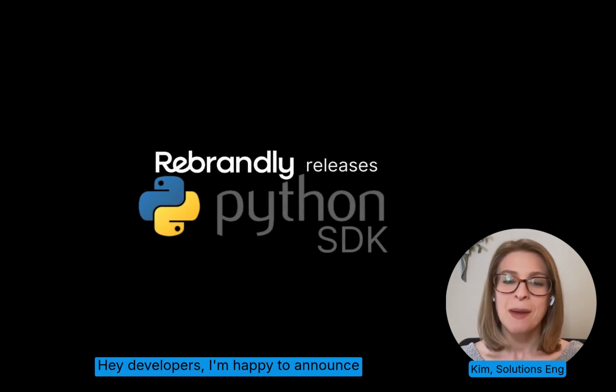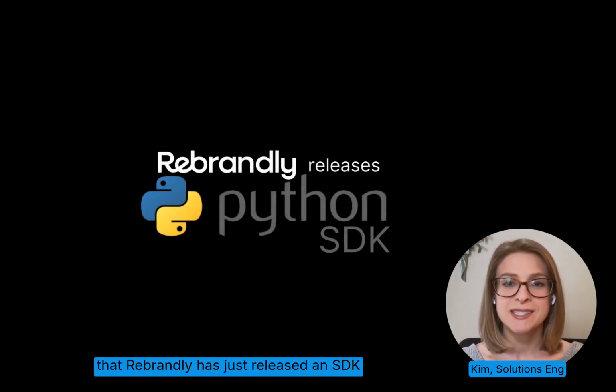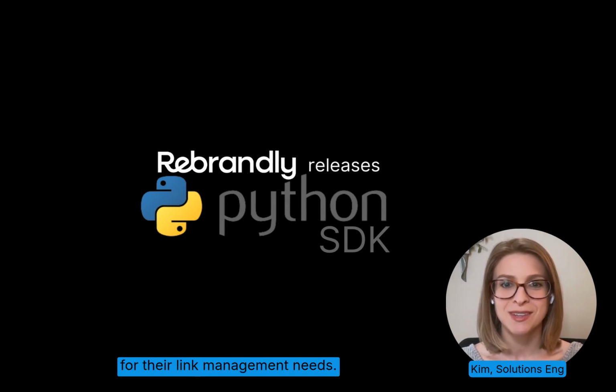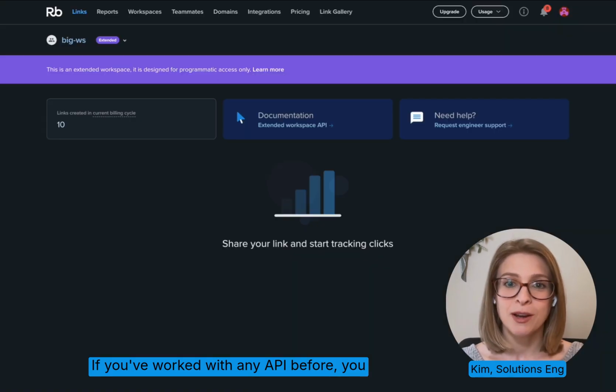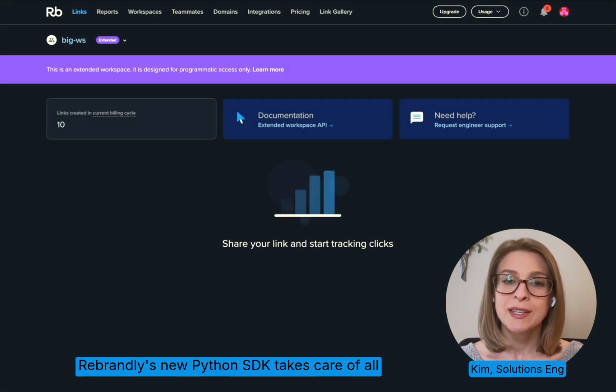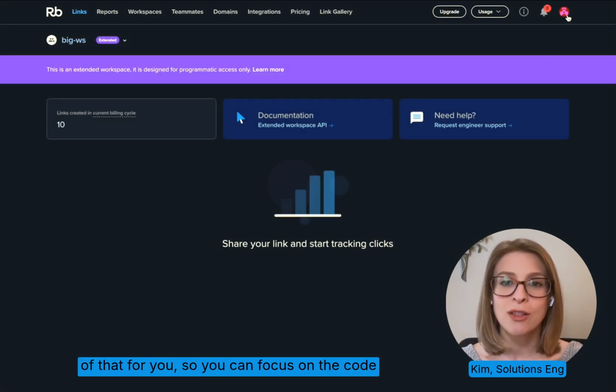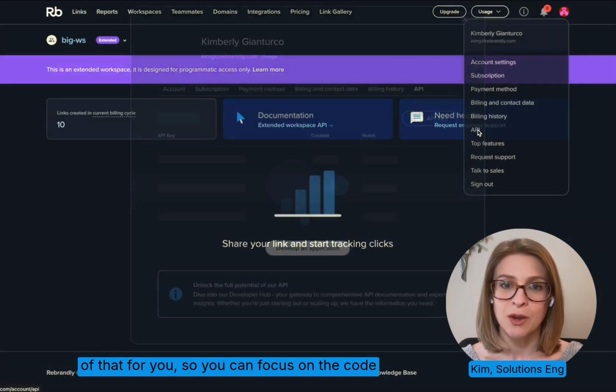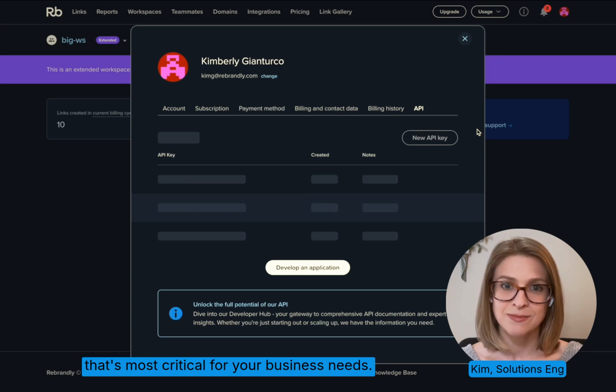Hey developers! I'm happy to announce that Rebrandly has just released an SDK to help all our Python devs use Rebrandly for their link management needs. If you've worked with any API before, you know that there are a lot of extras you have to handle beyond your core application logic, things like authentication, paginated responses, and error codes. Rebrandly's new Python SDK takes care of all of that for you, so you can focus on the code that's most critical for your business needs.